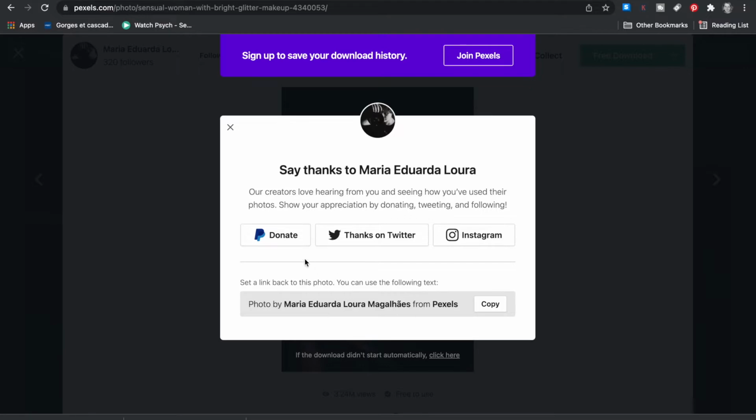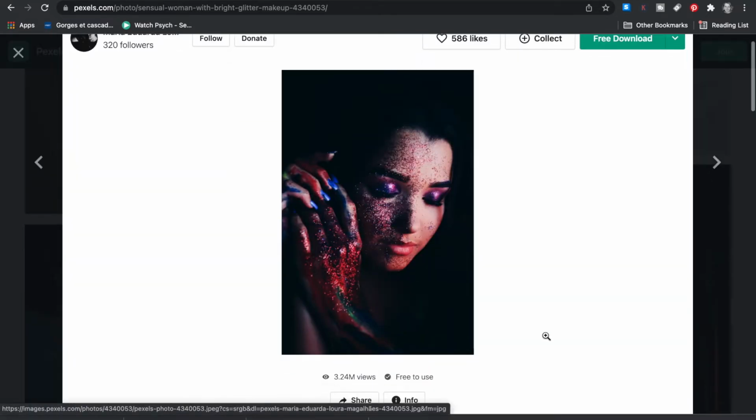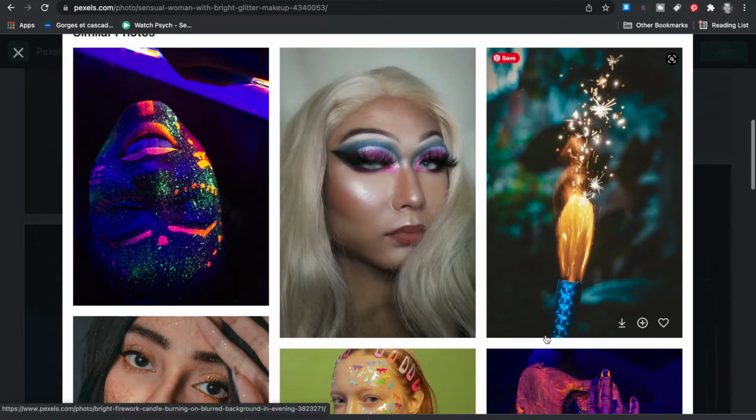And so you basically click on the button Free Download. You can of course say thanks to the author of the photo, or you can donate some money via PayPal, but this is not obligatory.